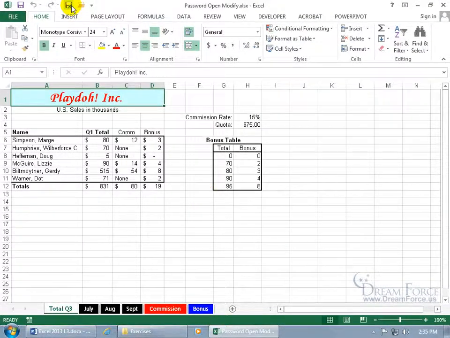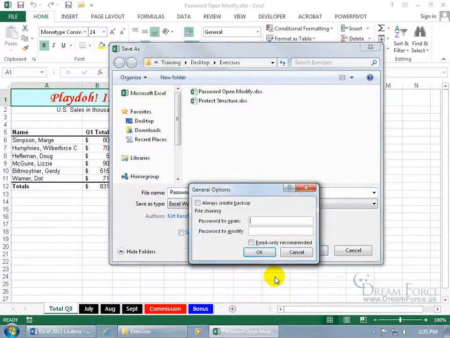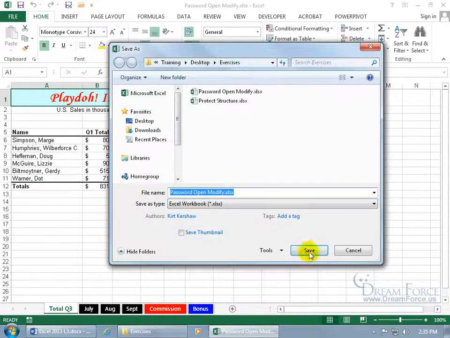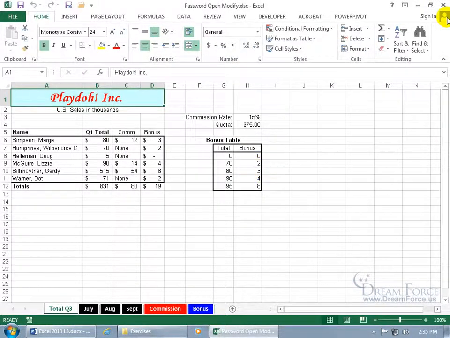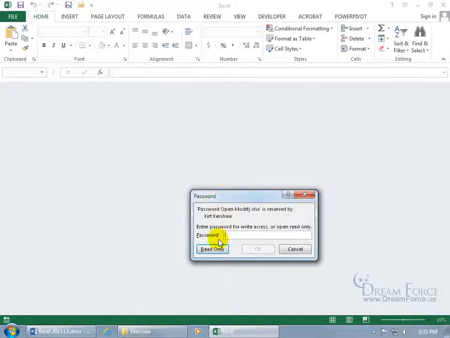Let's do it again: Save As, Tools, General Options, and let's do Modify. Let's do Pass, hit Enter, Pass, hit Enter. Click Save to replace the workbook with the password, then say yes. Let's close out, and then double click to open it up, and there you go. If you have the password, you can make changes to it. If you don't, you can only select Read Only.